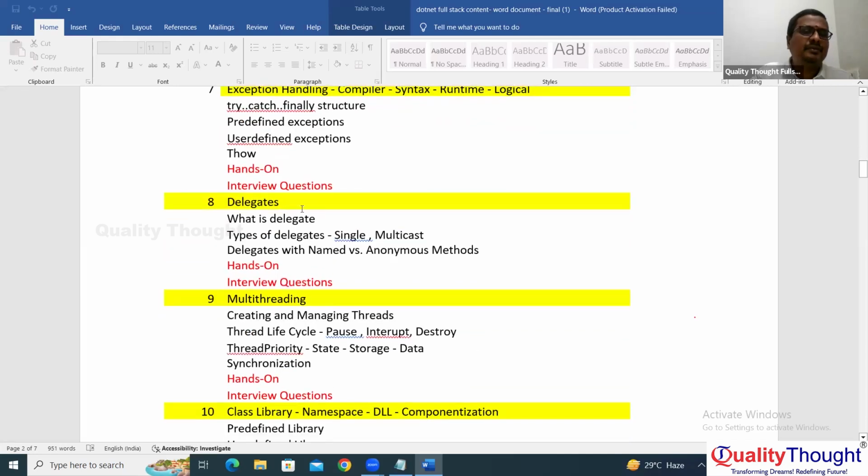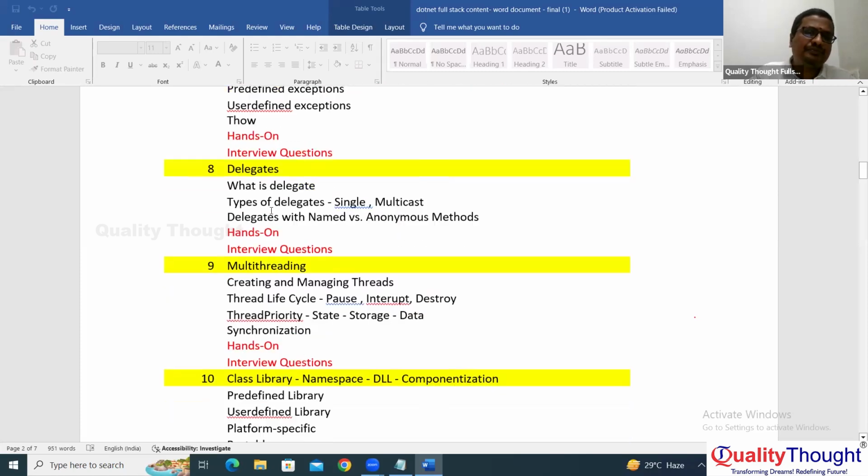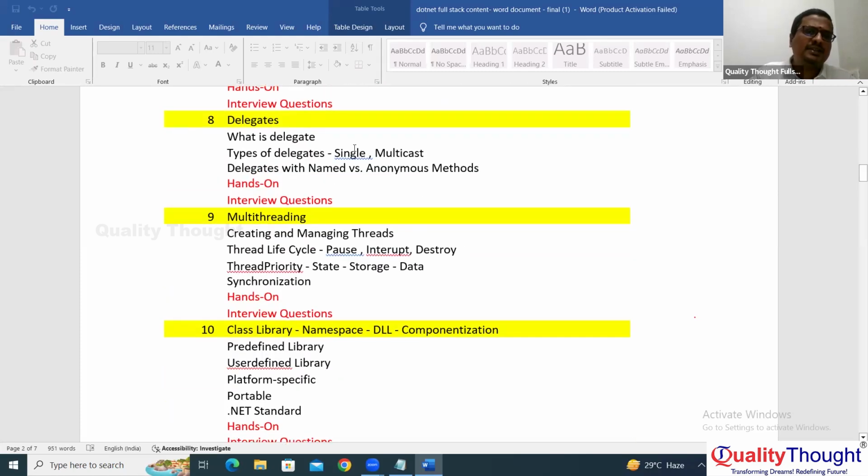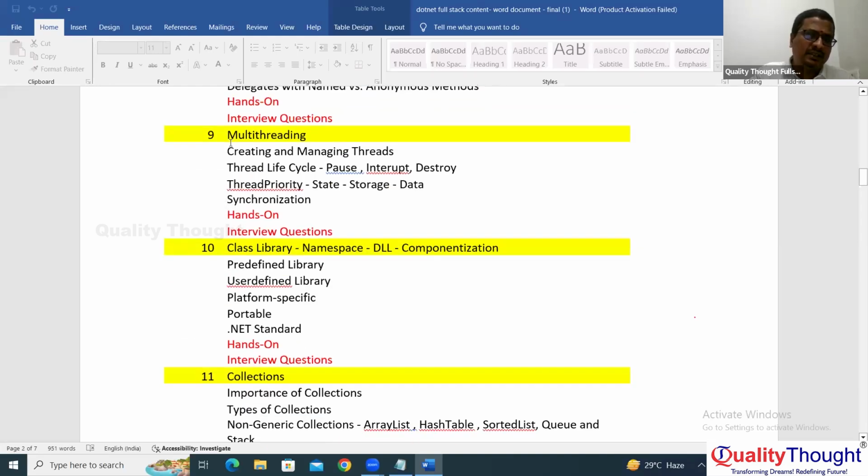Next, delegates. This is also very important. We can call it like pointer to functions in the C language. But here it is very important: delegates and types of delegates, delegates versus normal anonymous methods, what is the purpose of delegates, what is the use of delegates in modern .NET programming, and hands-ons and interview questions related to delegates. Next, multi-threading, which means asynchronous programming, synchronous and asynchronous programming. So multi-threading.